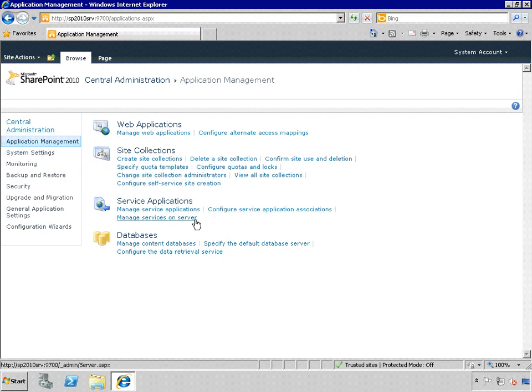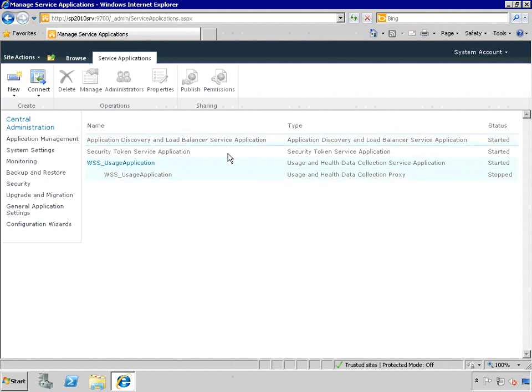Under Service Applications, choose Manage Service Applications. And you can see we have 3. We initially had 2 to start with, but since we enabled the Usage and Health Data Collection Service Application, this is now enabled also. Up at the top, you'll see a ribbon: New, Connect, Delete, Manage, Administrators, and so on. The only 2 that are available right now are New and Connect, because we haven't gotten anything selected.